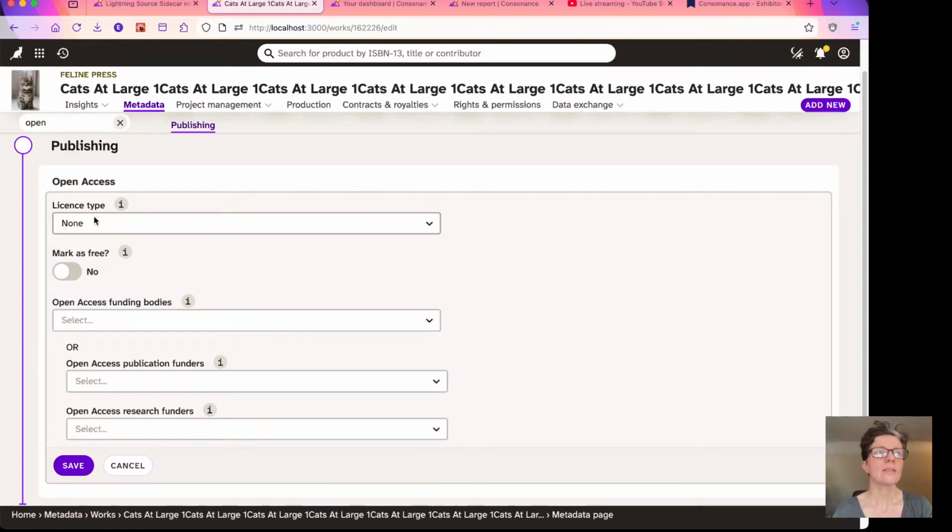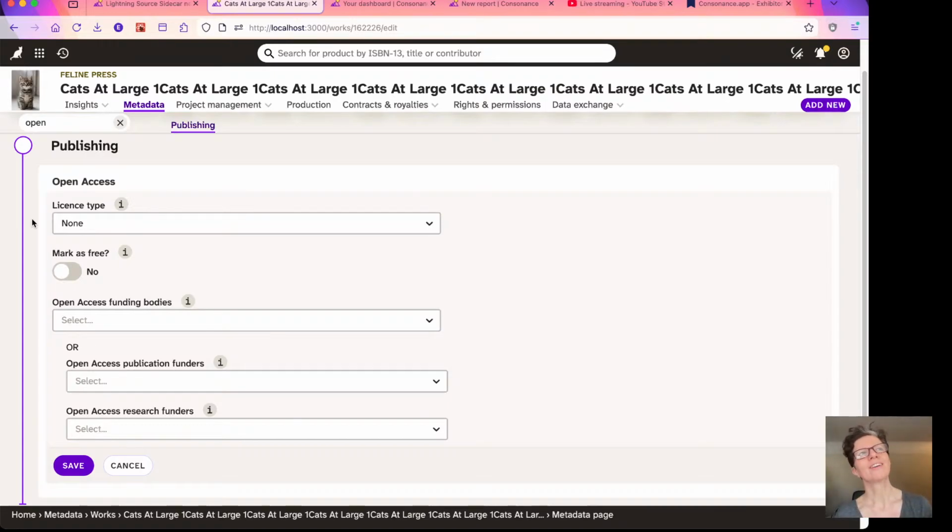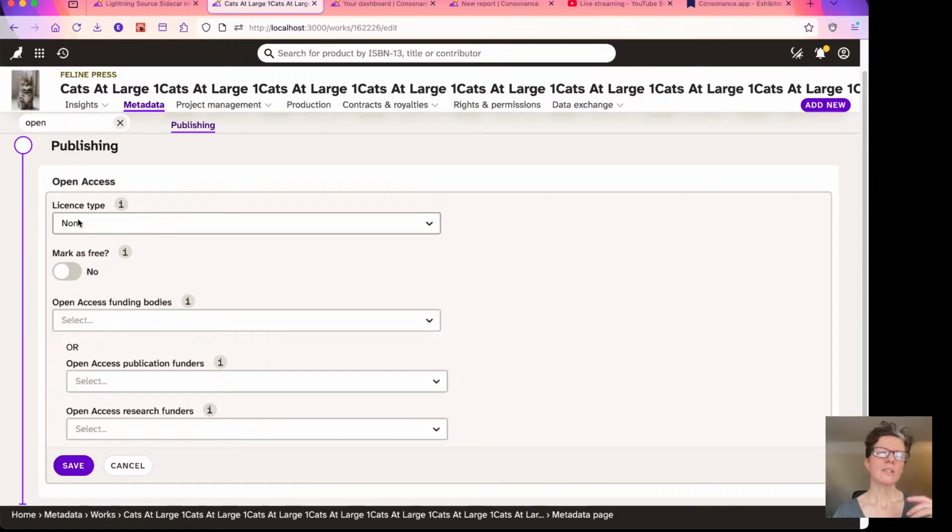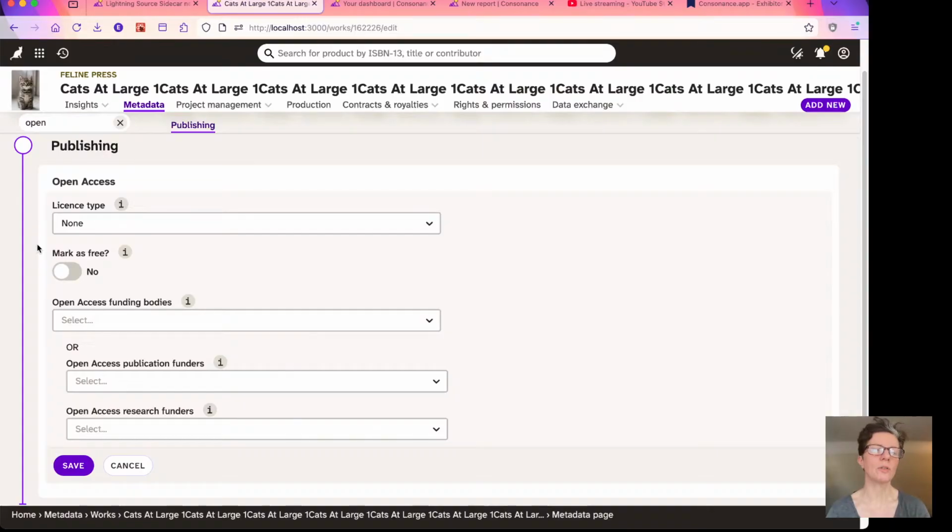But the point is that there's kind of no such thing as an absence of information. If something does not have a license type, it's not that there's no license type, it's that there's a license type of none. Do you know what I mean? So leaving things blank can sometimes be a bit misleading, and we'll come on to that when we talk about pricing in a moment. So it's like an affirmative statement to say, yes, there is no license.